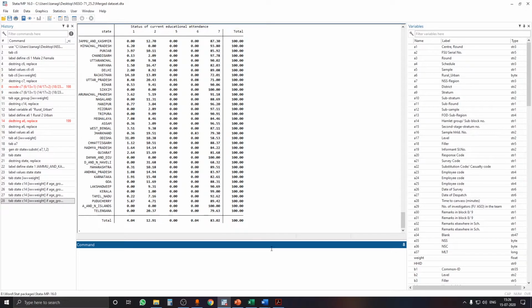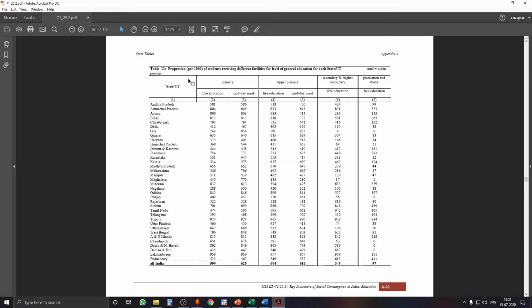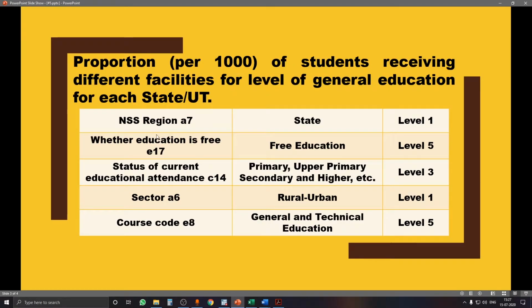Now the second table I want to check is this proportion per thousand of students receiving different facilities for level of general education for each state and union territory, and this is rural plus urban. So we have to tabulate states, whether they are getting free education at primary level and general education. So we need NSS region for states, whether education is free.